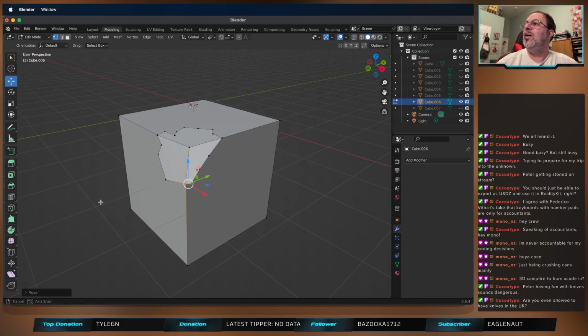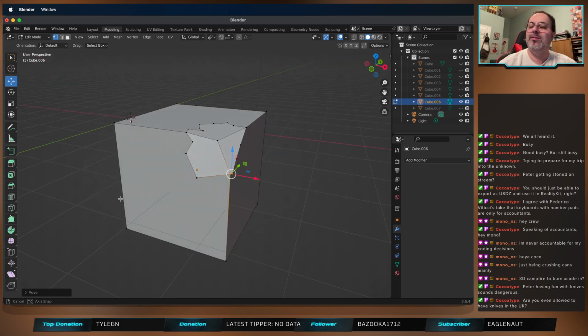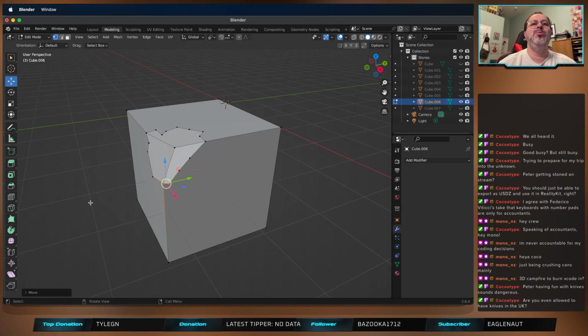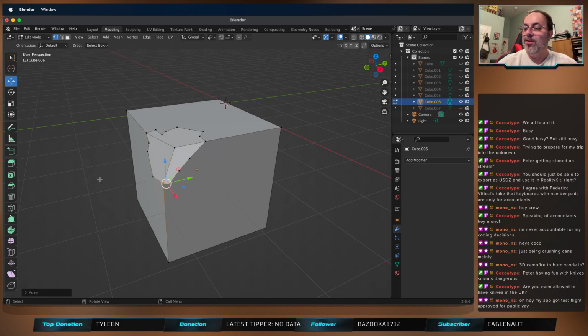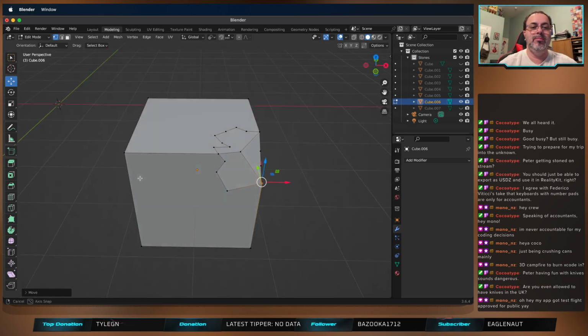Are you even allowed to have knives in the UK? It's all we've got. Thankfully, the knives are pretty dull compared to our incredibly sharp wit. So we're in luck.